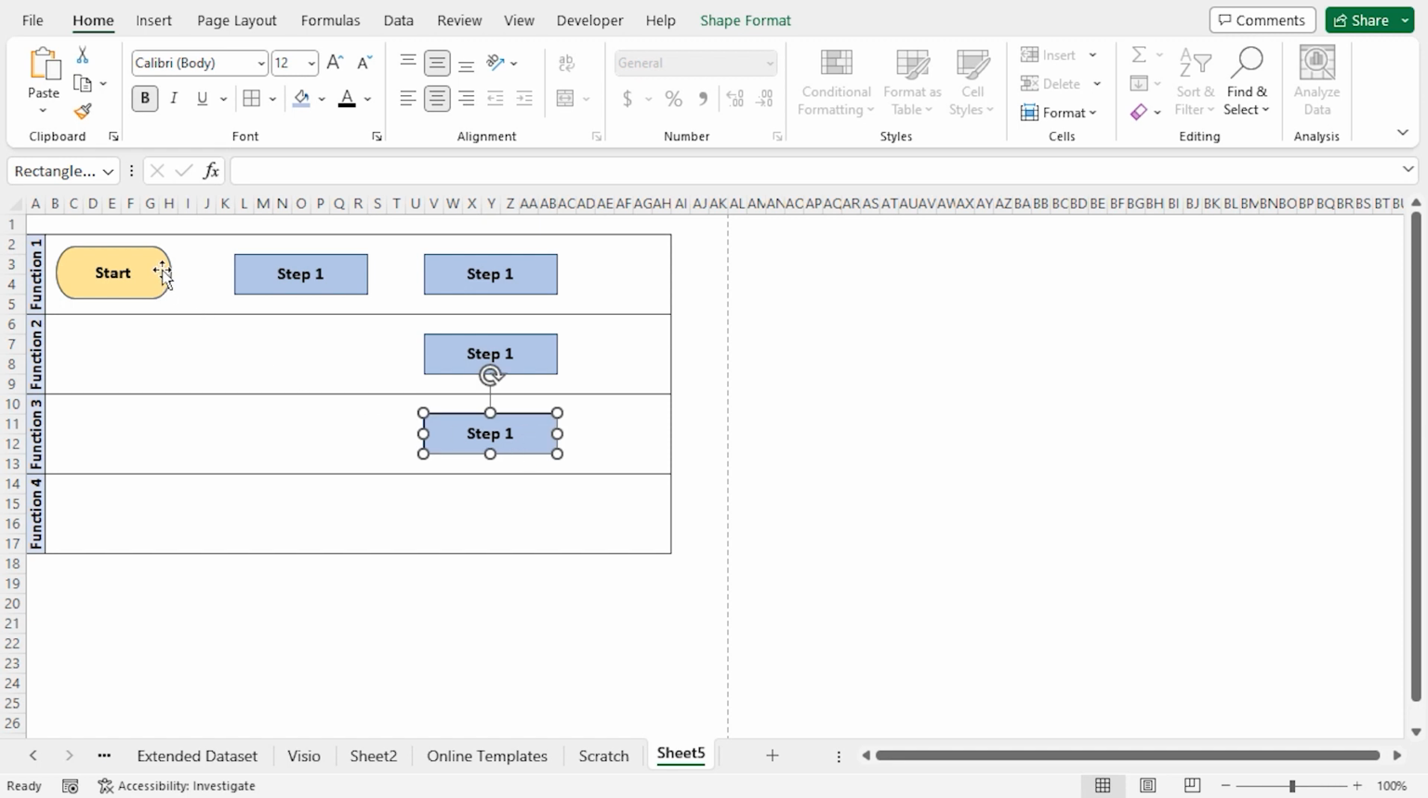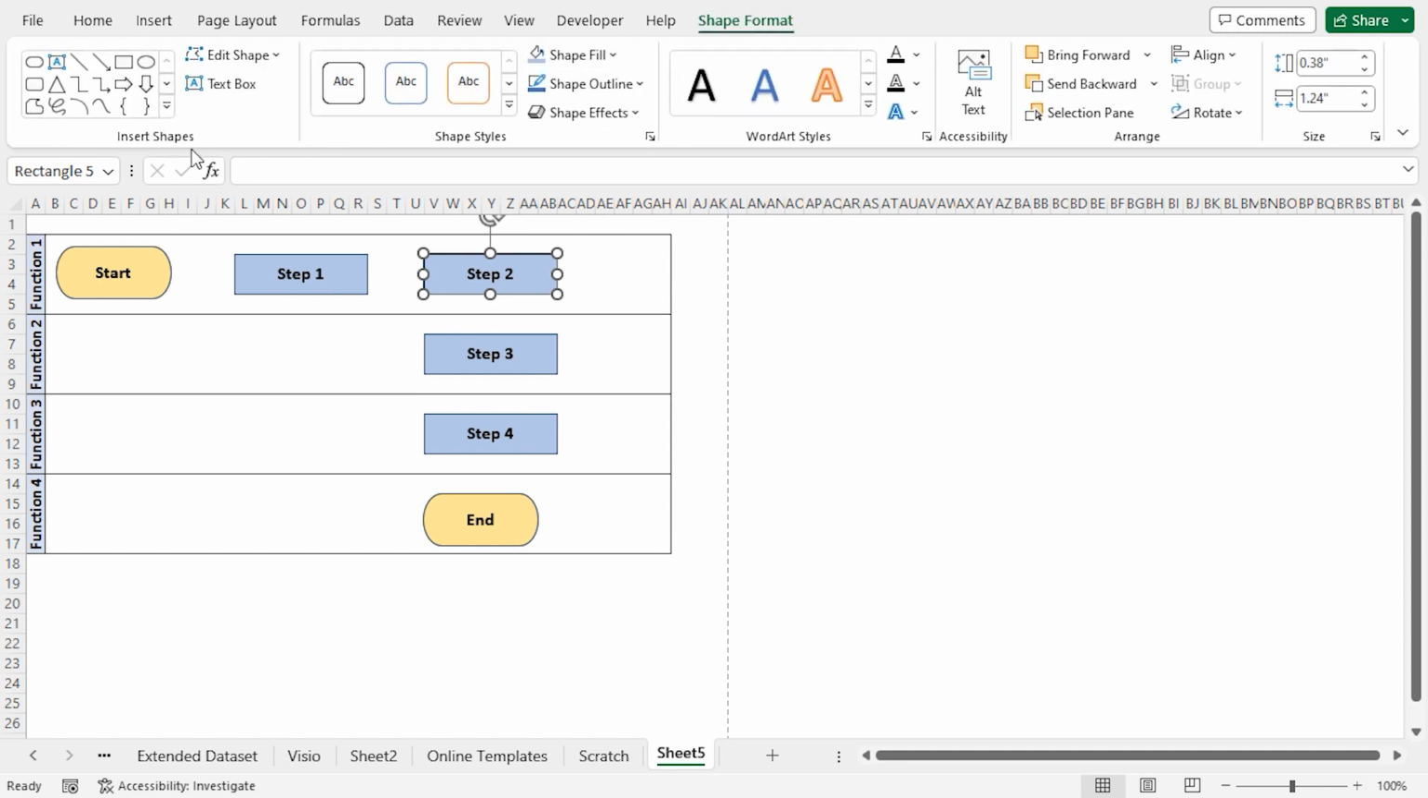Then I'll select the Terminator shape, press Ctrl+C to make a copy and Ctrl+V to paste it. Again, I'll hold down the Alt key and move the shape in position. Now, select the shape, highlight the text, and edit them one by one. Lastly, I'll insert line arrows to connect each of the shapes. So I'll go to the Shape Format tab. In the Insert Shapes group, I'll select Line Arrows.